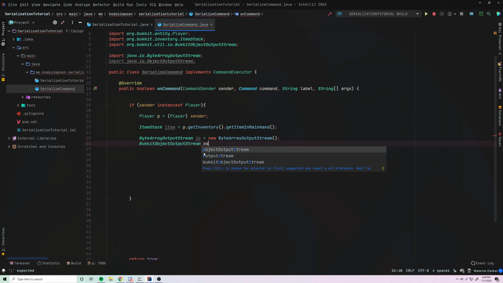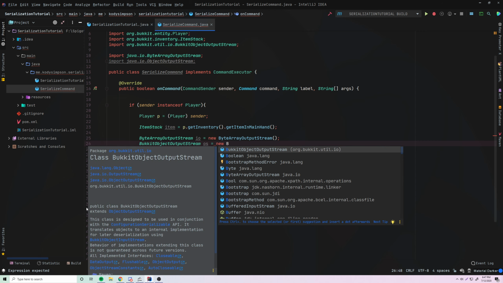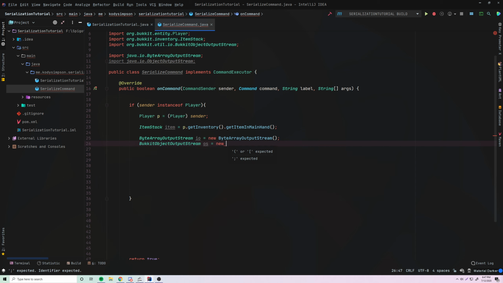And we'll just call this os for output stream, and that's going to be equal to new Bukkit. And if you do Control Q, you can see what it does. It says this class is designed to be used in conjunction with the ConfigurationSerializable interface, or API, which is exactly what I just told you. It translates objects into an internal implementation for later deserialization using BukkitObjectInputStream. All right, so this is just a basic way we can convert objects into a stream format.